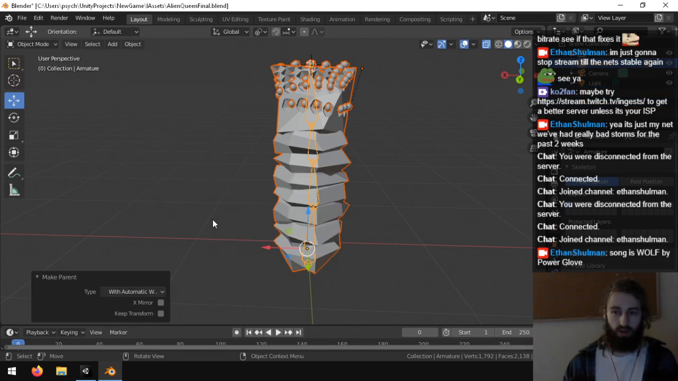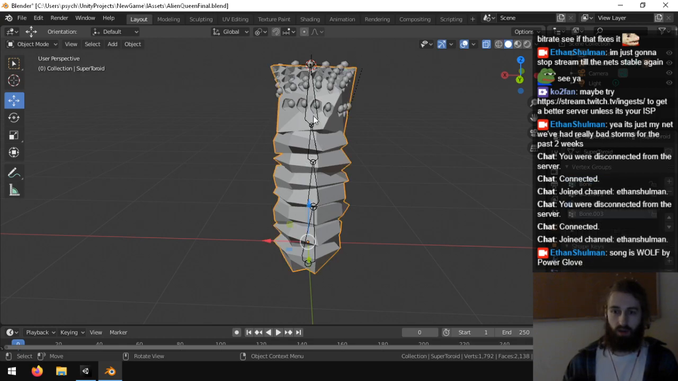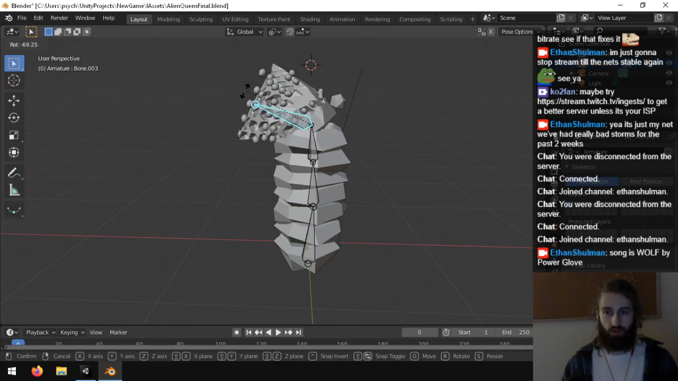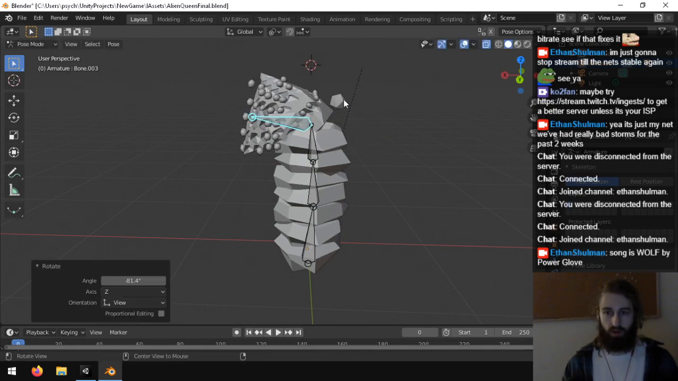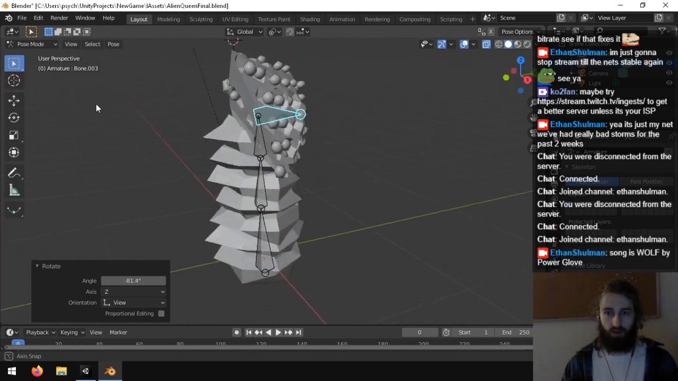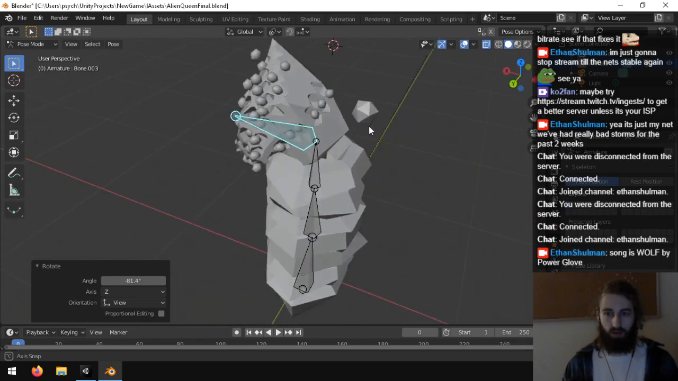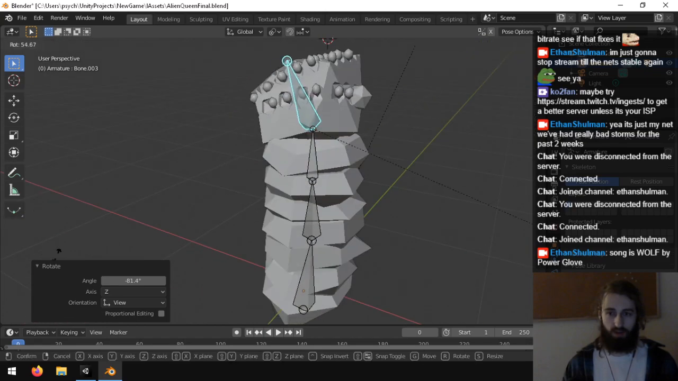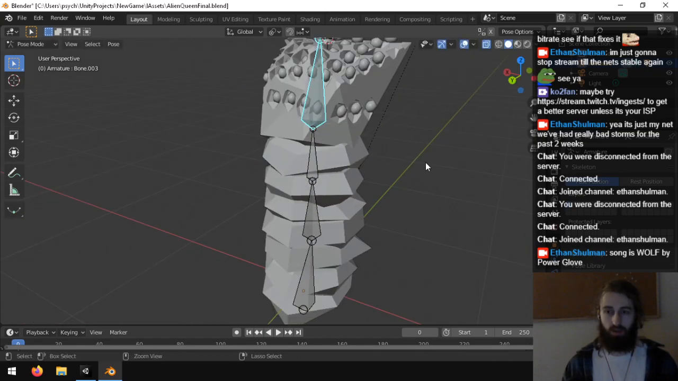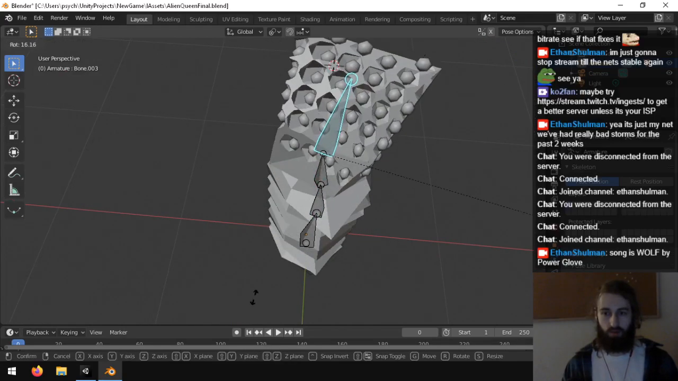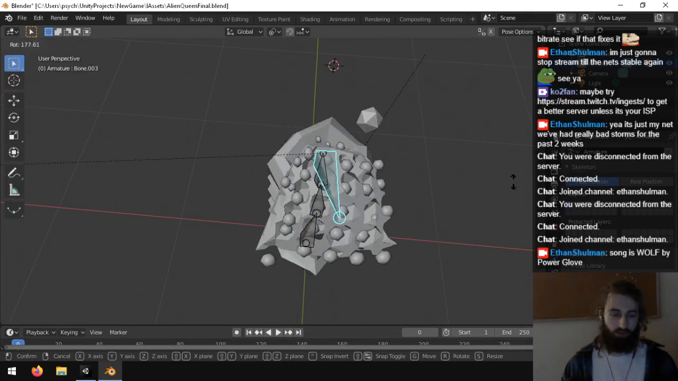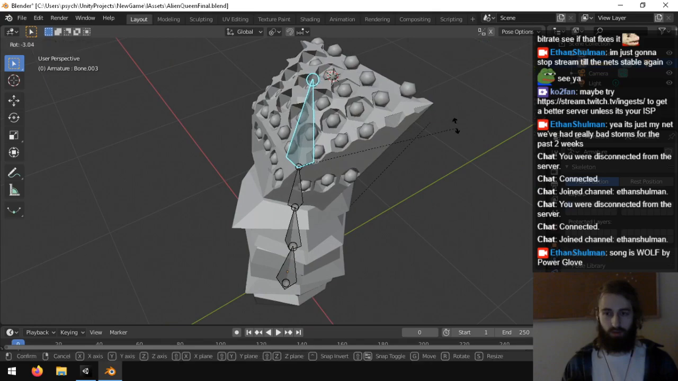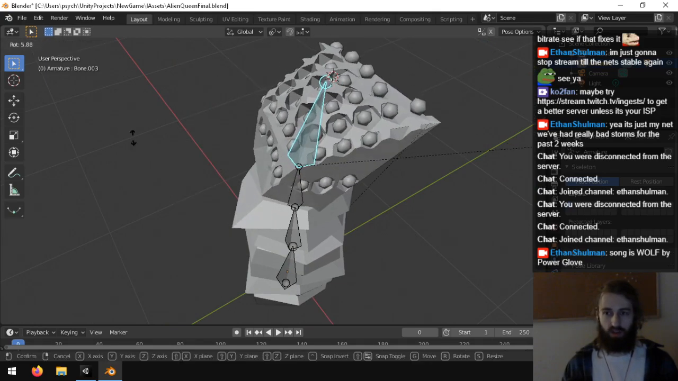Parent automatic weights. Did that actually just work? It didn't give any errors. Oh my god, okay. The things on the face are kind of messed up. And that one in the middle, oh my god, it actually rigged really well. It actually rigged perfectly this time, except for this one in the middle. We'll clean that up and we'll delete that.